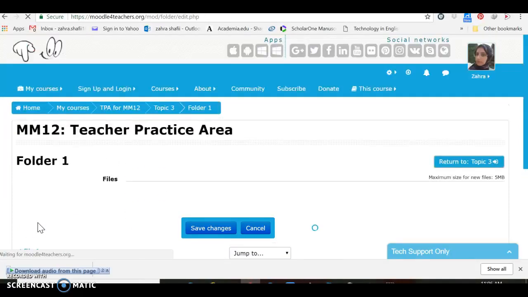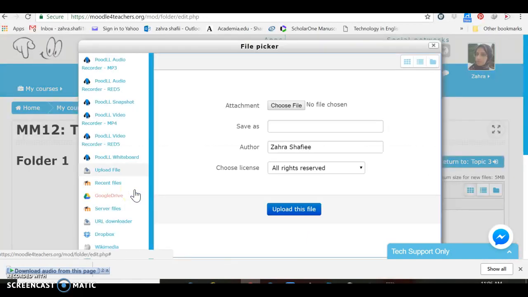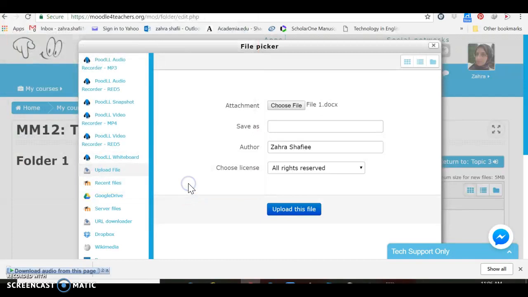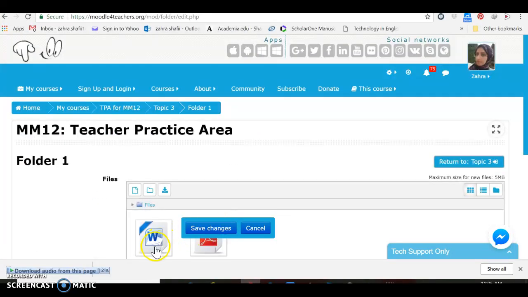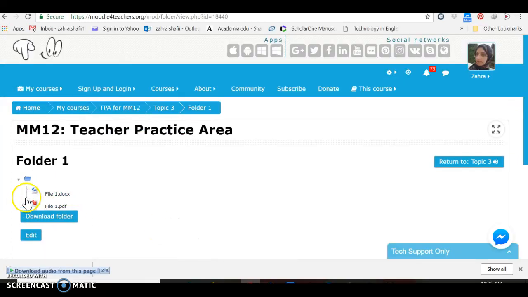I click edit. Now I can add some other files to this folder. At the beginning I added the PDF file, and now I'm adding this file and any other file that I want, and now there are more files in my folder. I should save changes to see how it looks. Yes, the folder includes 2 files, and let's go to topic 3.